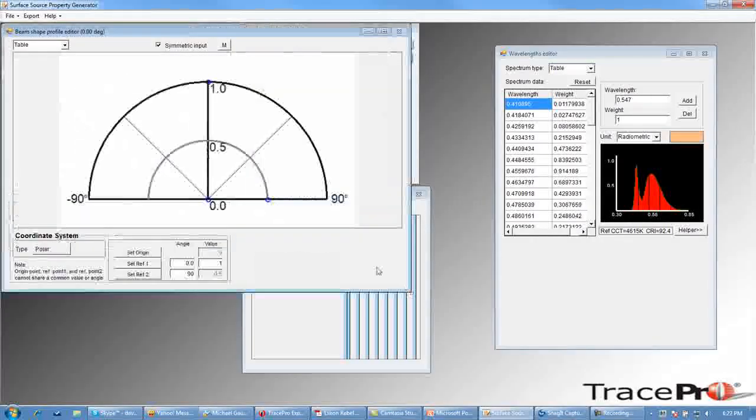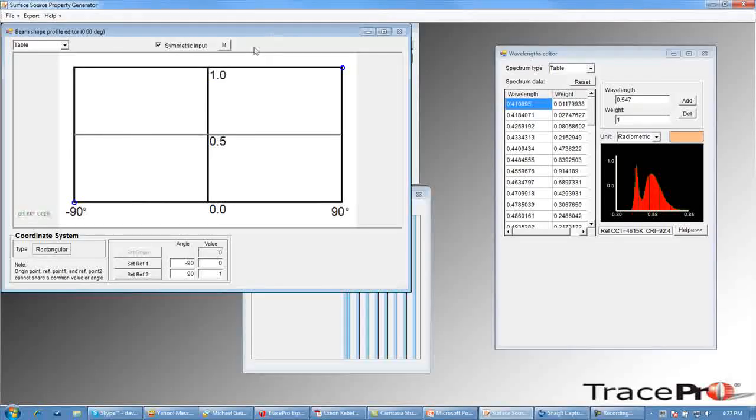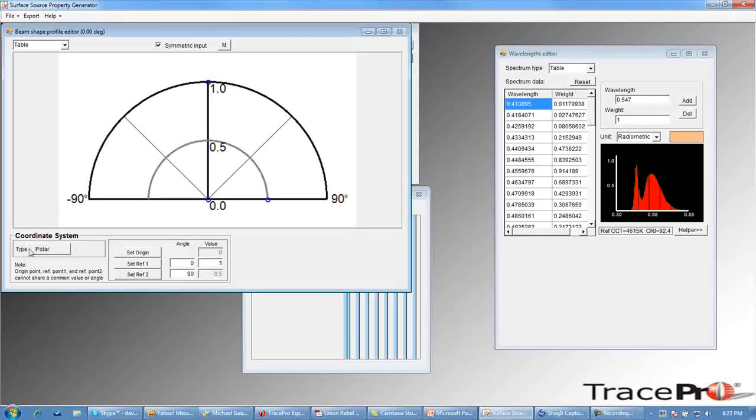Now we're going to be looking at the beam shape profile editor. And we're going to do a very similar process here. We're going to cut and paste the angular distribution graph from the LED datasheet into this window. As I mentioned previously, we can work with either a polar graph or a rectangular graph. And you can switch between the two just by toggling the type here under coordinate system. In this case, we're going to do the polar graph.